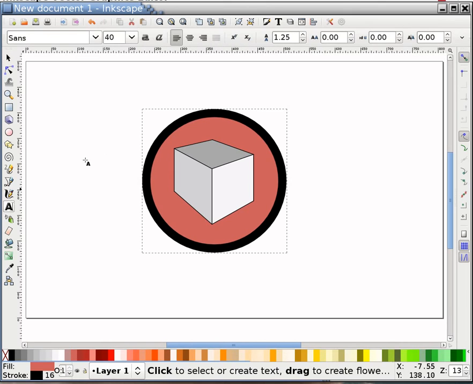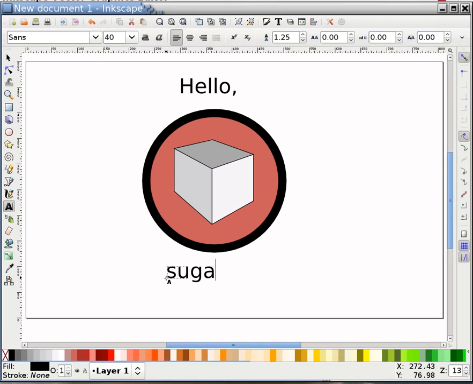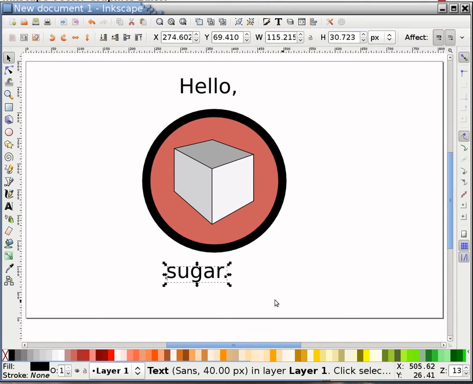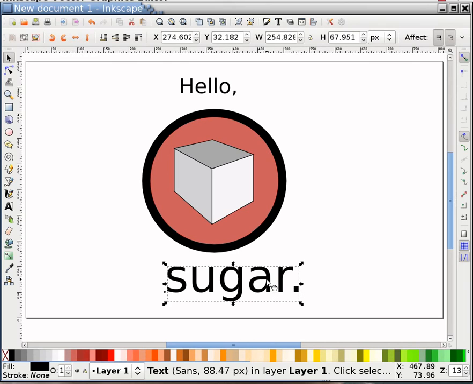And I'm going to add two words to add some sort of quirky fun. The first word is going to be hello, with a comma. And the second word is going to be sugar. I will just put a period on there. So I'm going to size this up a bit, holding down Control as I constrain the resize.